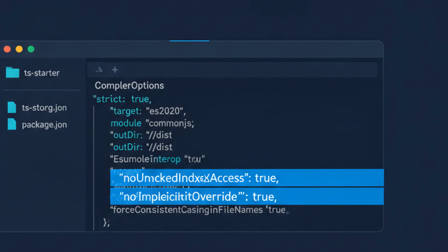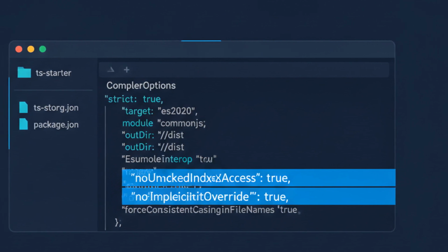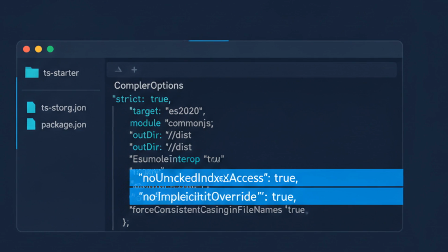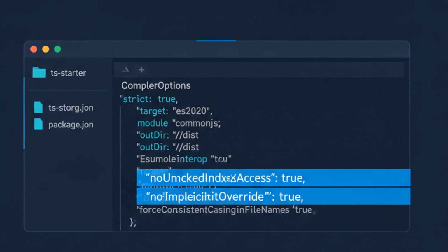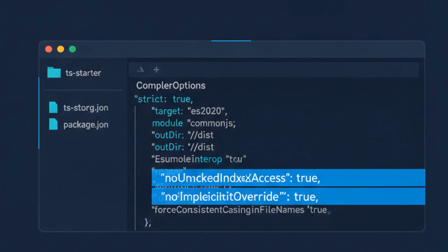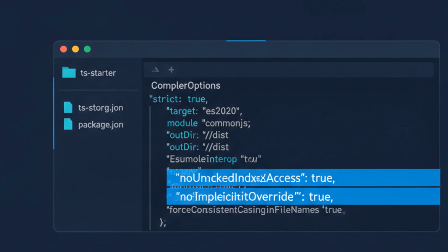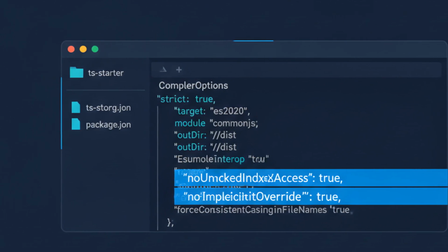This is the tsconfig I use for every new project in 2026. The star here is strict, which switches on a whole family of safety checks at once. But we go further. noUncheckedIndexedAccess makes array and object access return possibly undefined, forcing you to handle the missing case. And noImplicitOverride stops you accidentally overriding a parent method you didn't mean to. These two settings alone catch a surprising number of real bugs.